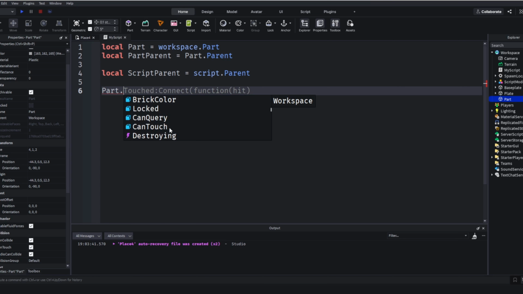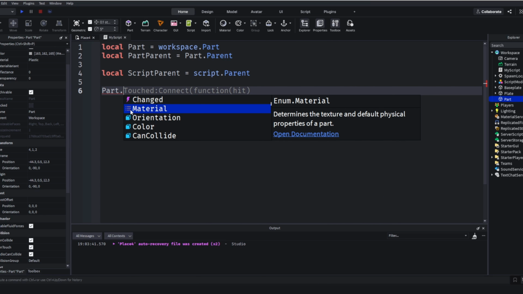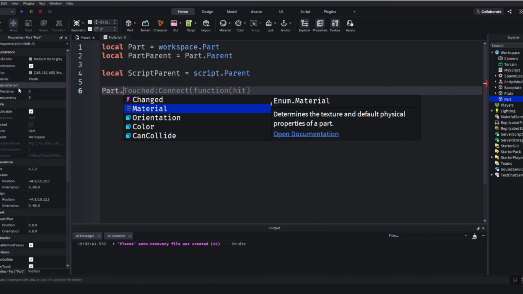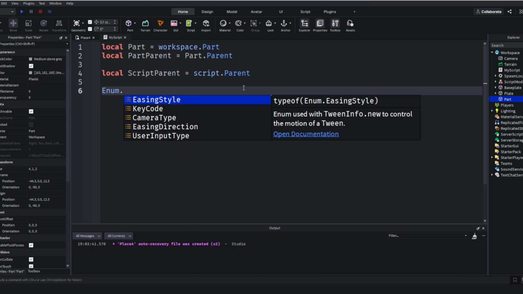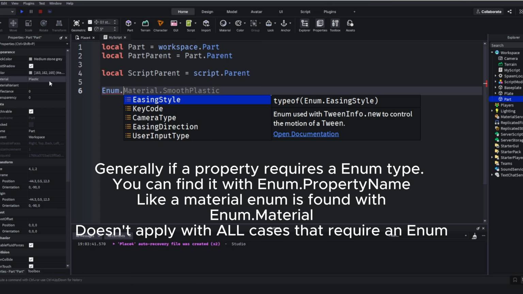Next, the three orange lines. These are also usually properties, because here we have material, which is also a property. The three orange lines mean it's not a regular property, it requires an enum. Enums are like custom variable types. If you type in enum and put a dot, you'll get the enums for every single thing in Roblox Studio. Material is an enum.